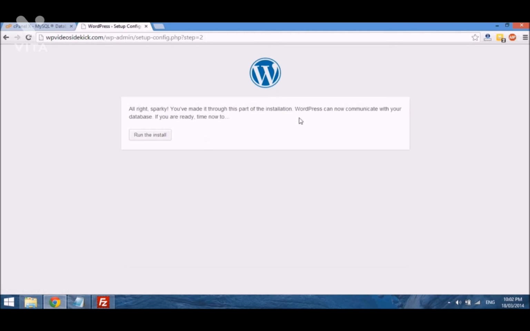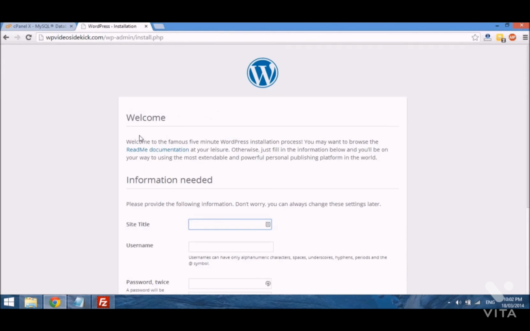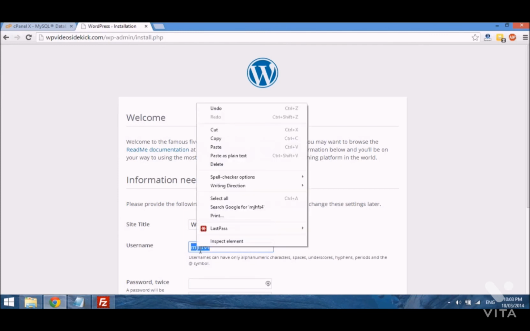you made it through this part of the installation. WordPress can now communicate with your database, and you just run the install, and then you would just have a few more customizations. Some of this will look familiar to you from when we did the installation automatically. So you name your site, WP Video Sidekick, the username. You want to create something unique. I usually just use a combination of letters and numbers. Never use admin.